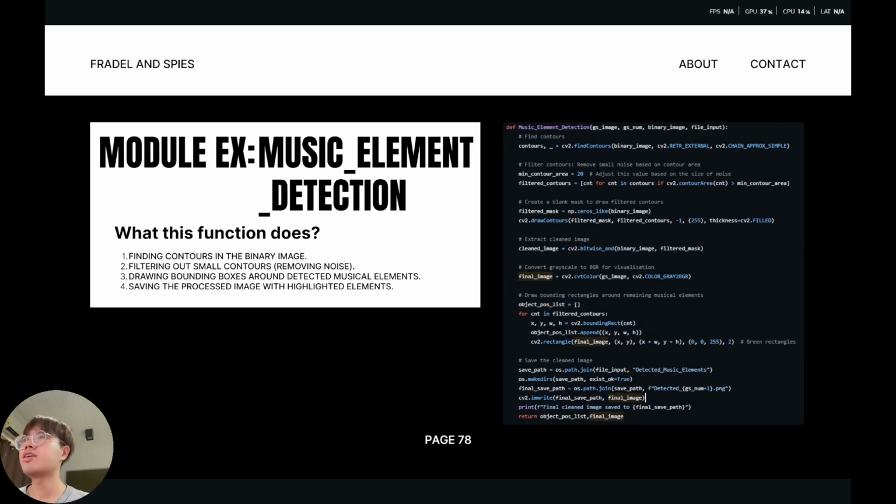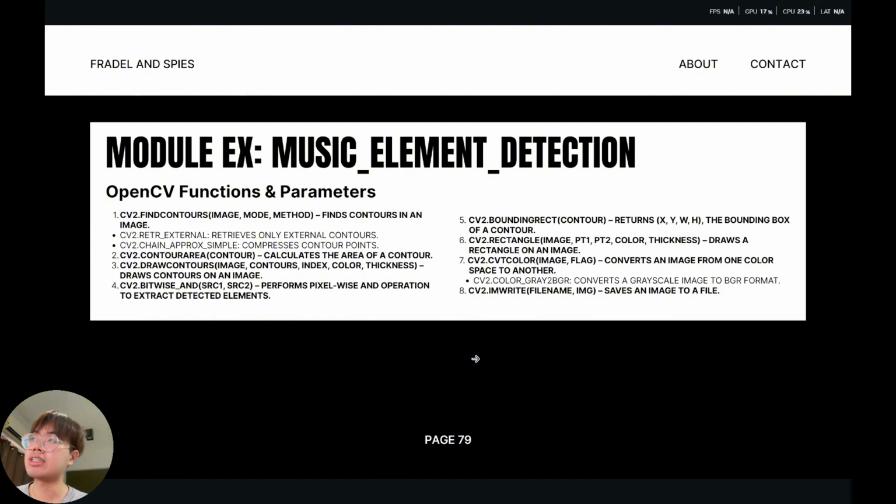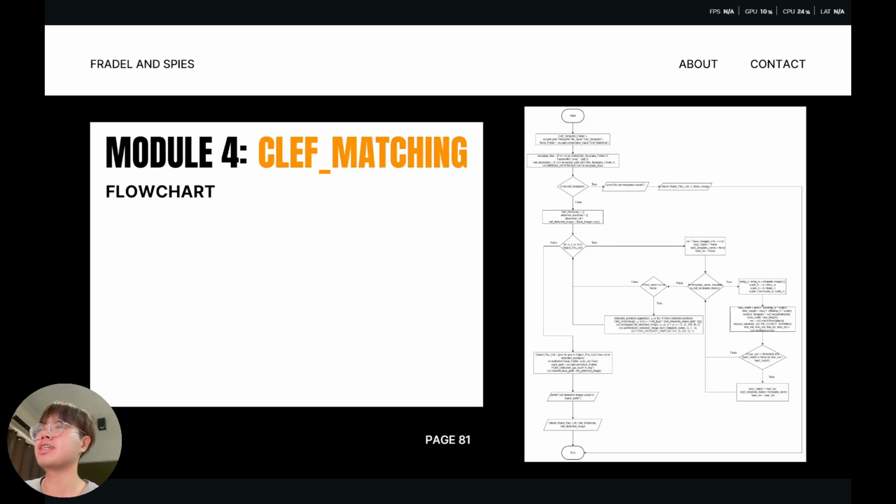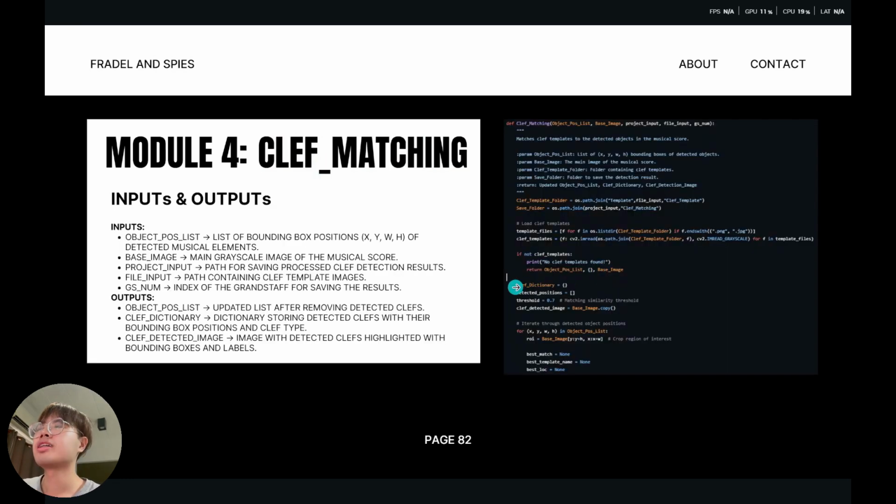What the function does: first it finds the contours in the binary image. After that it removes noise by filtering out the small contours, then it draws the bounding box around the detected musical elements, and then it saves the processed image with the highlighted elements. So these are our OpenCV functions and parameters, and this is our output: the image of the music sheet with boxes around the detected elements. Next is module 4, clef matching. This is our flowchart, and this is our input and output.